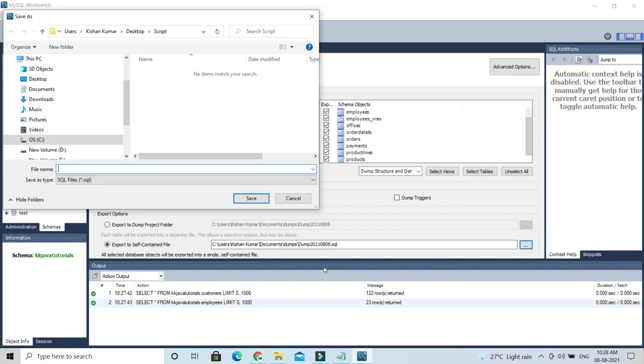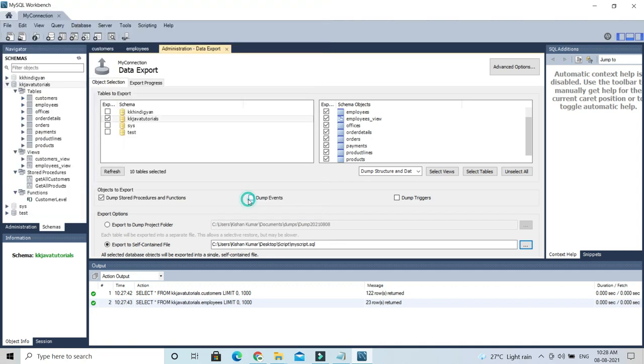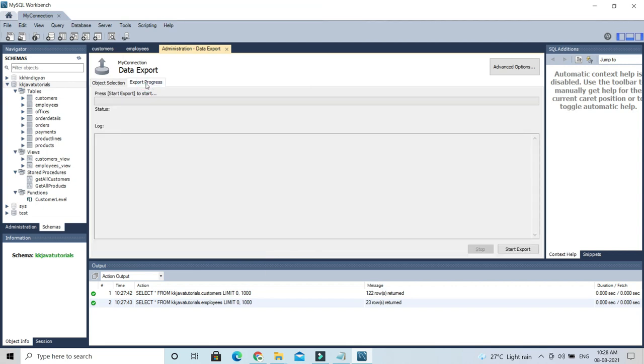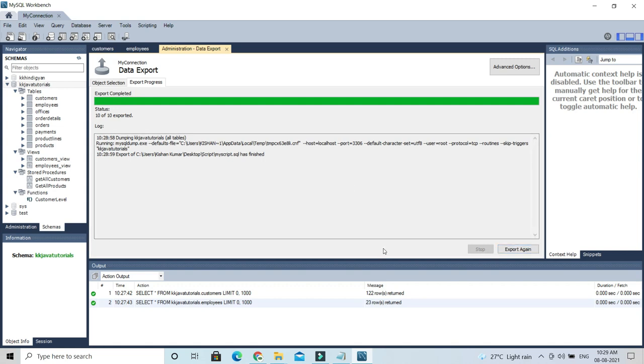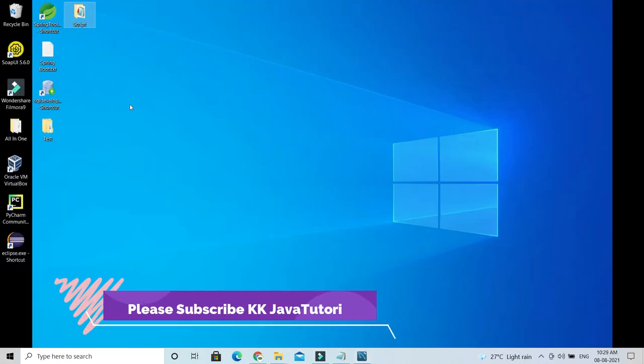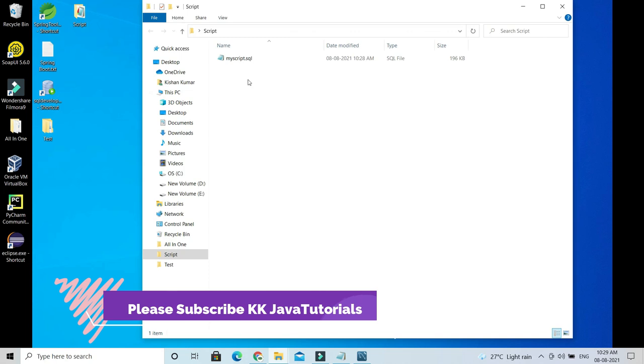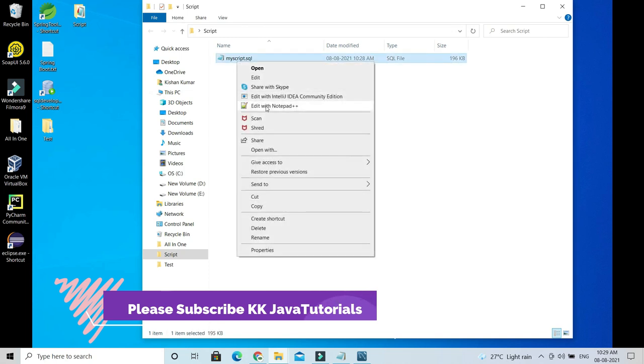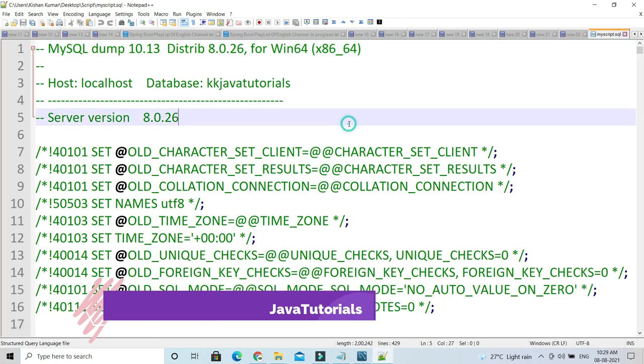So I'm going to browse to the location where I would like to export this database. On my desktop there is a folder called script. Here I'm going to give the name as my script, and save, go to the export progress, and let's start the export. So the export is completed. If I go to the desktop, in the script folder I have exported my KK Java Tutorials database.